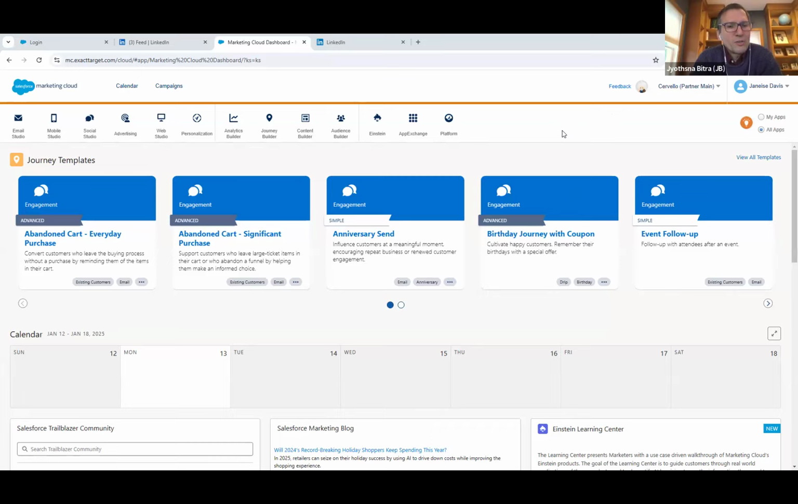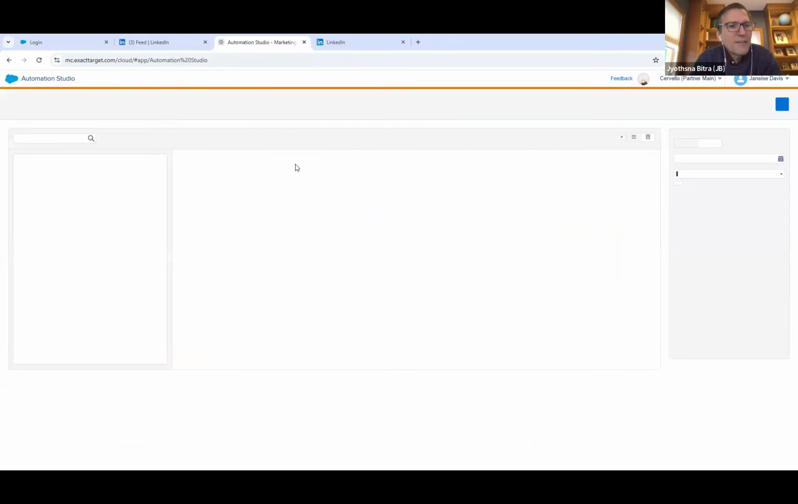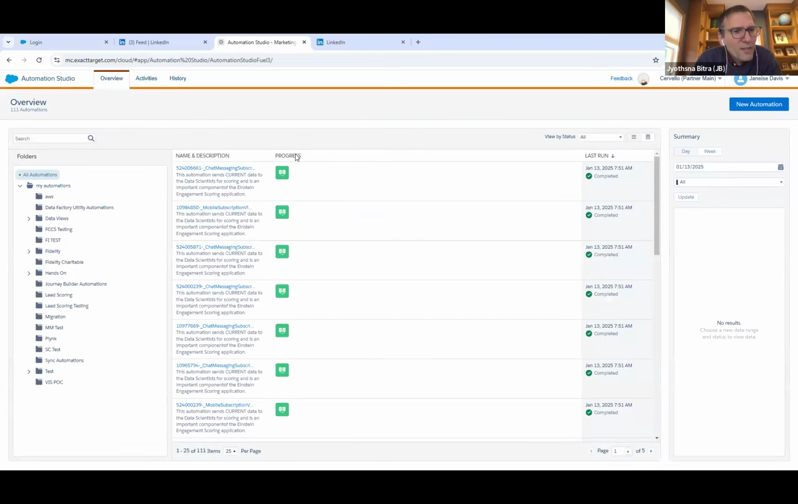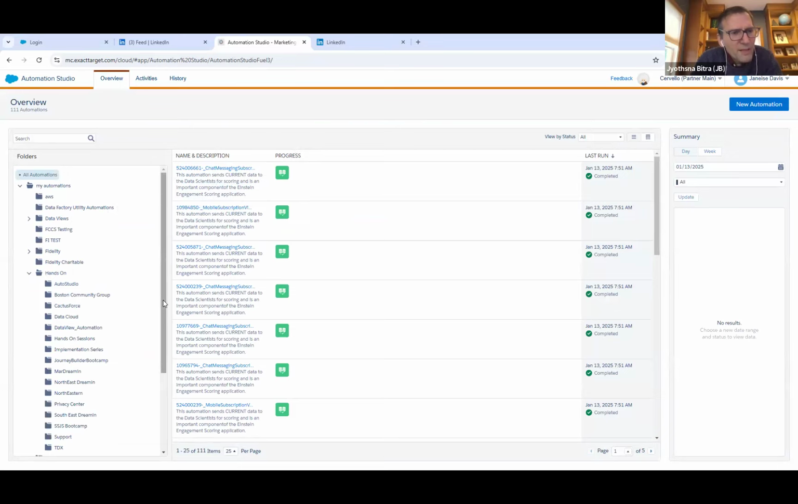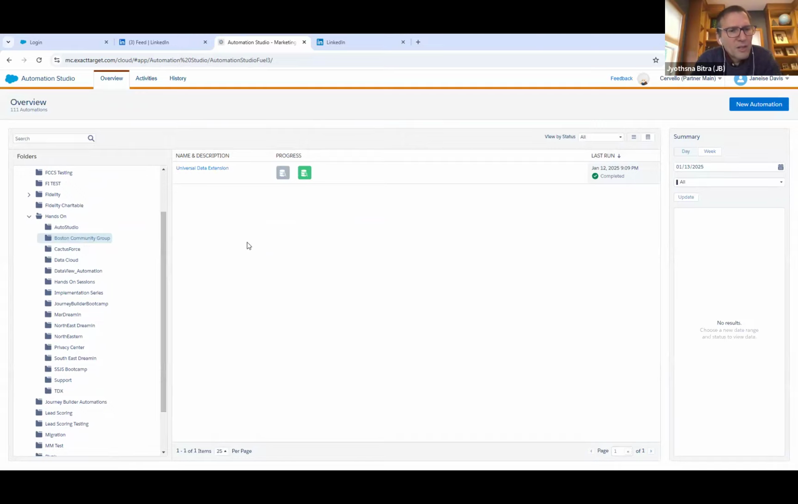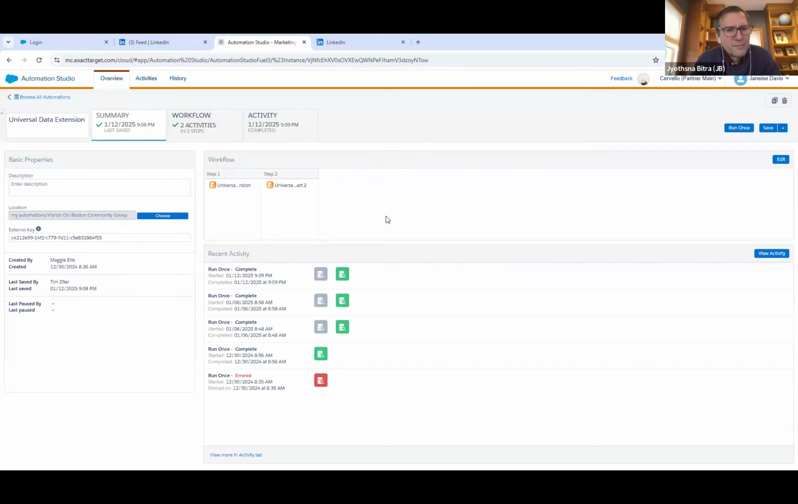So what we're going to want to do, Janice, is go to the Journey Builder icon, which is at the top. We're going to go to Automation Studio. We're going to navigate to the automation that we were working on last time. So over there on the left under Hands-On, and then under Boston Community Group, and click on that automation, the name. Perfect.